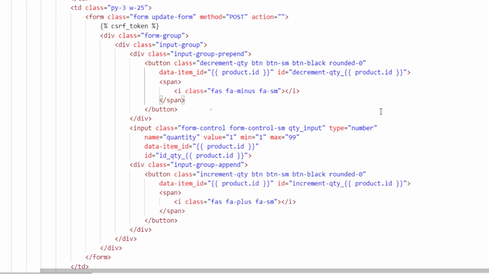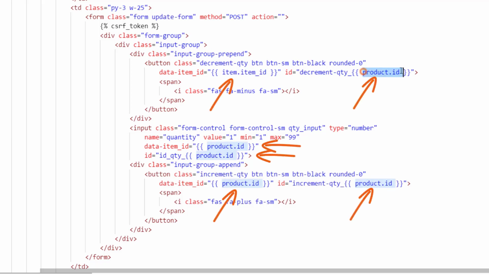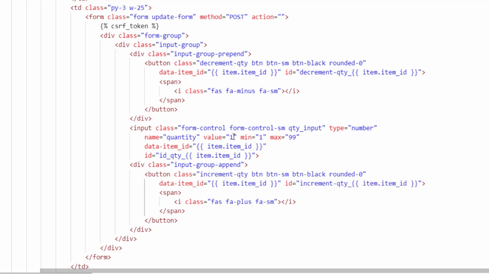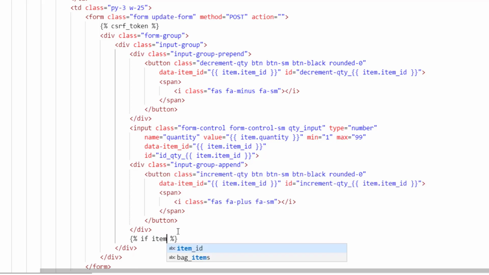Now, since there's no product template variable here, instead it's called item, we need to update all the template variables that contain product.id to item.item_id. Also, let's change the value of the input box to reflect the number of this item currently in the shopping bag. Finally, because there's no size selector box on this page, we'll need to submit the size of the item the user wants to update or remove in a hidden input field if the product does in fact have sizes.